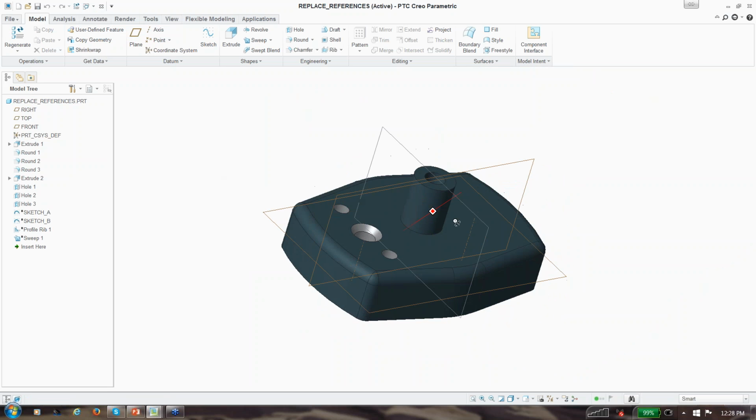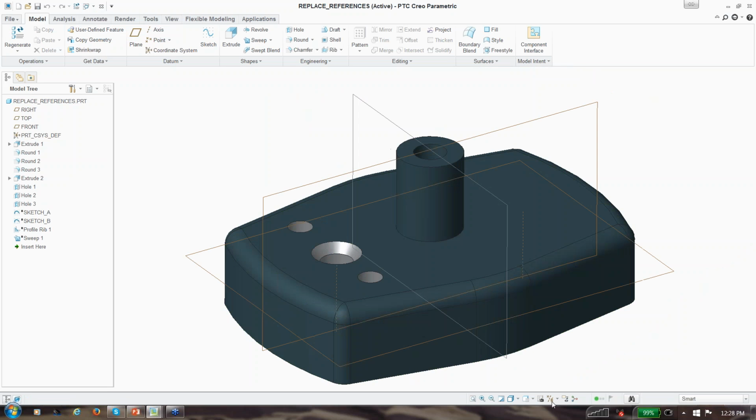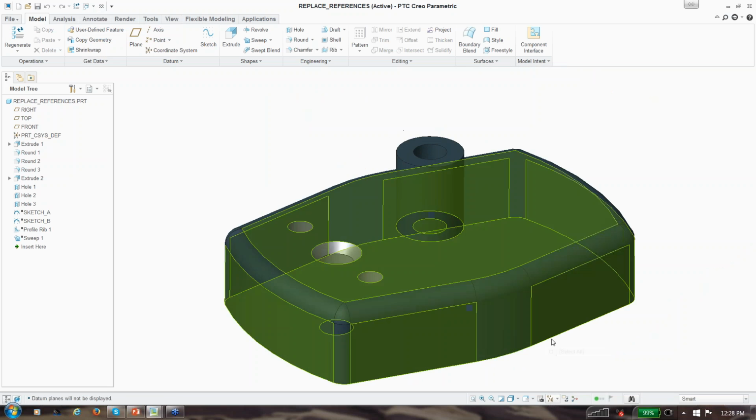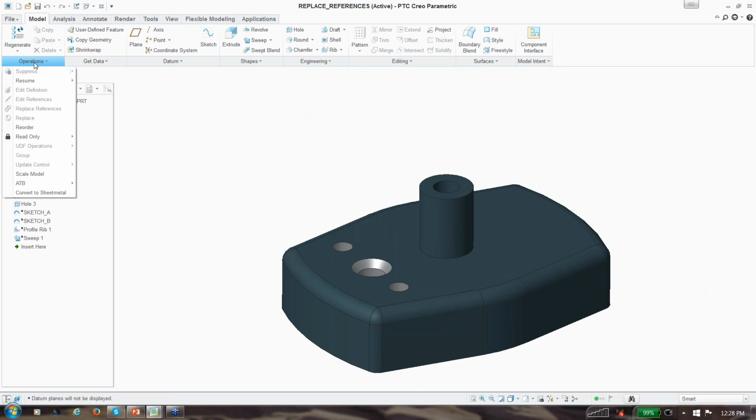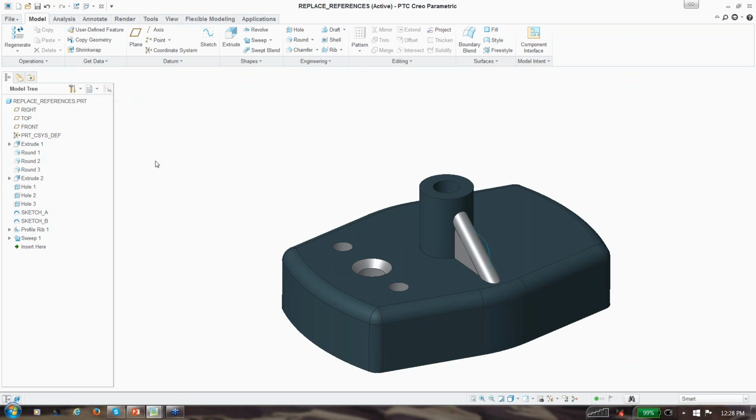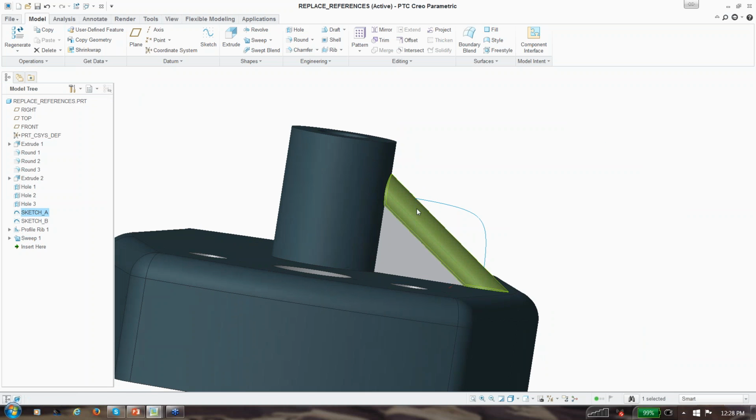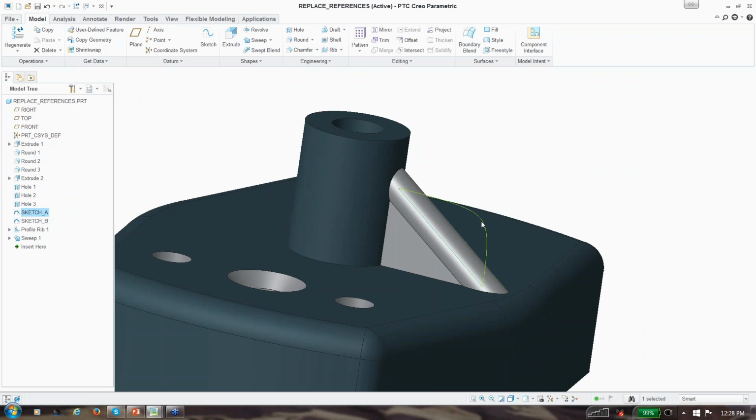Here's another situation. We're going to use what's called a replace reference command here. So let me just resume the rest of it. You'll see there's some features that are suppressed here. I'm going to go under operations and resume all of those features at once. Okay. And you'll see I have a rib and a sweep that are referencing sketch A. This is sketch A, which is this diagonal line here. And I'm just going to re-reference it to this.